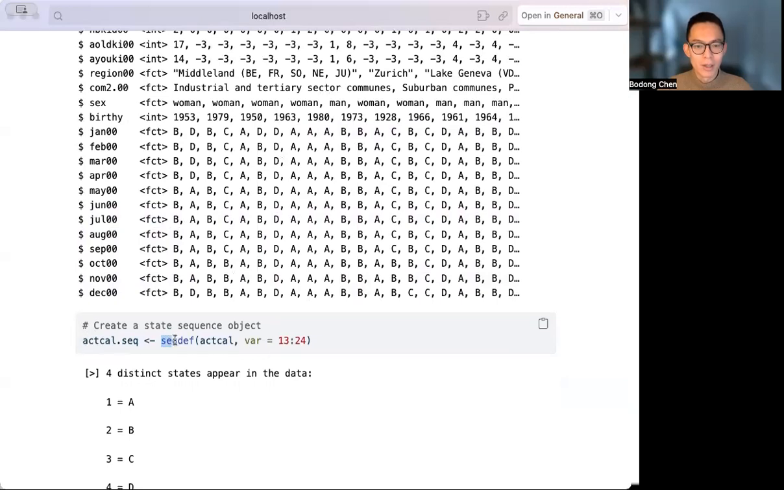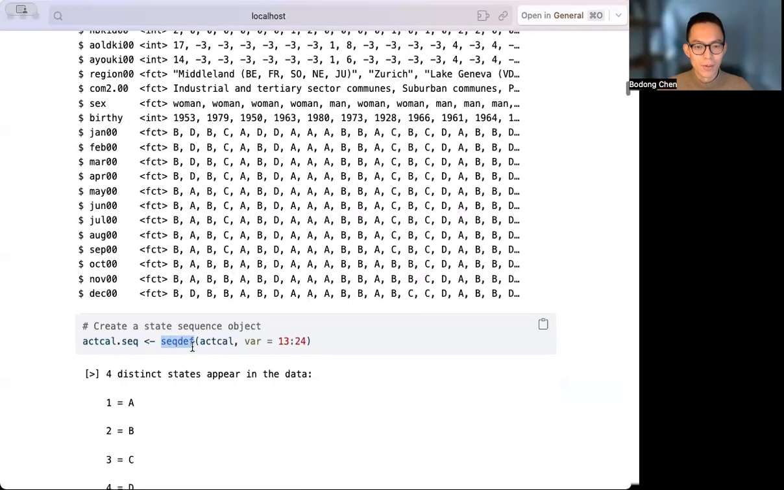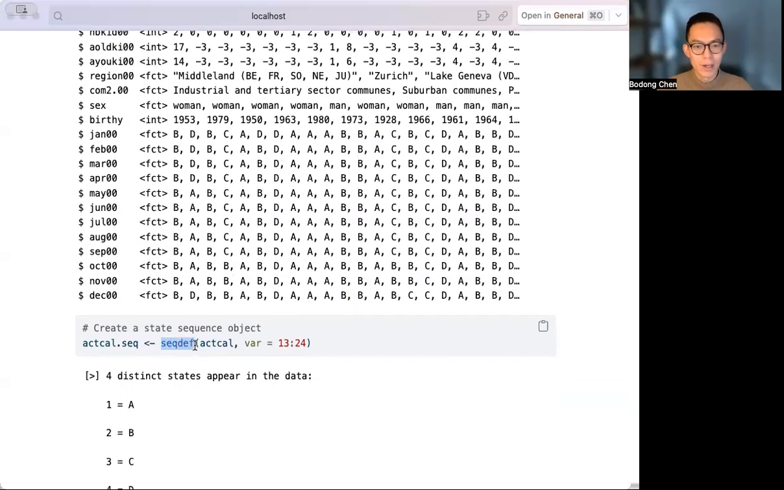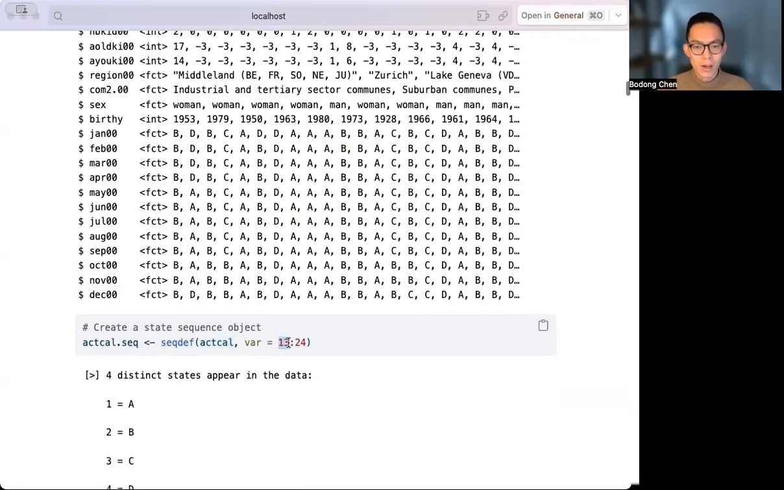which is called seqdef, which stands for definition or defined. So we're going to basically try to define a sequence object using the data we have. And here we want to use the columns from column 13 to 24, because that's the most important, because those columns capture the sequences in this data set. So it's a simple call, just to get us started.